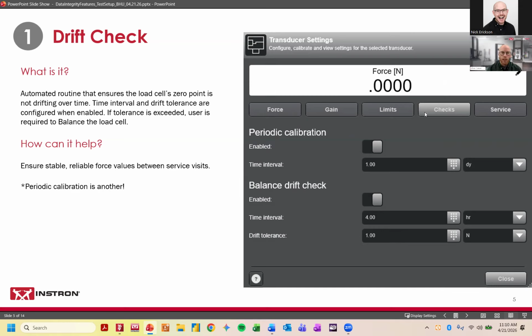If you go to the transducer settings by clicking the icon, there's a tab that's called checks, and that will allow you to do two different things. One is periodic calibration, which I'll get to in a second, and one is called balance drift check. And so this is an automated routine that ensures that your load cell's zero point when there is no mass, no force on the load string, that it's not drifting over time, which would of course indicate that something could be wrong with that load cell.